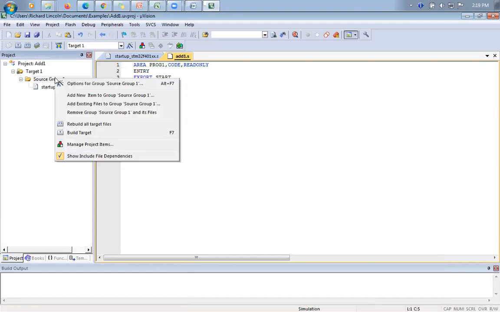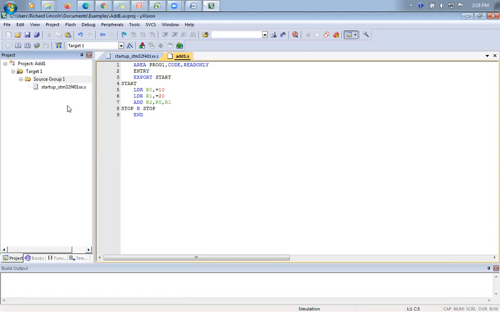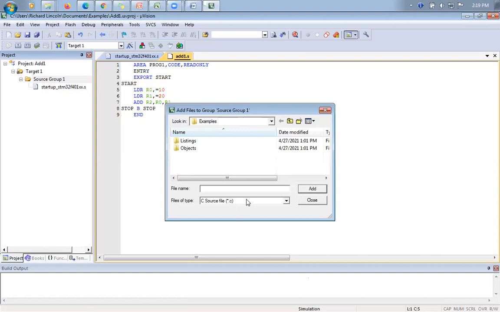Now, right click here, click on add existing files to group source group 1. So you have to select this. And then once you go here, this was add 1, so you have to just add 1.s. Take that file and click on add. See, as soon as you click on add, it comes here.